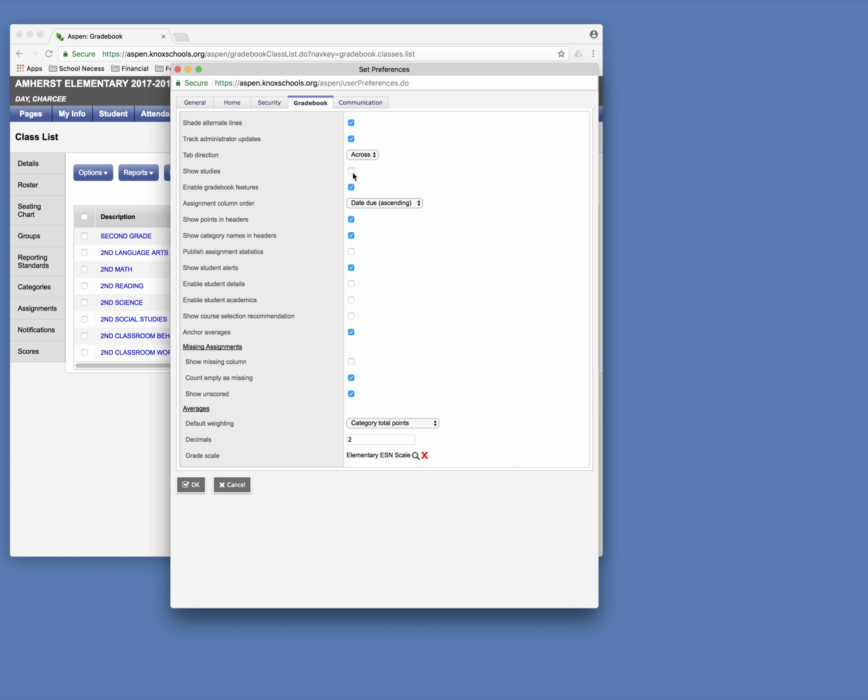Knox County does not participate in studies, so you don't need to check that box, and definitely you need to enable your gradebook features. Now here's a big one. Assignment column order. People get frustrated having to scroll across in their gradebook to see the most recent assignment. Well, that's because they had no idea that they could sort by the date due descending, which means that the most recent assignment will be next to the kid's name in the gradebook, and that's a smart thing to do.